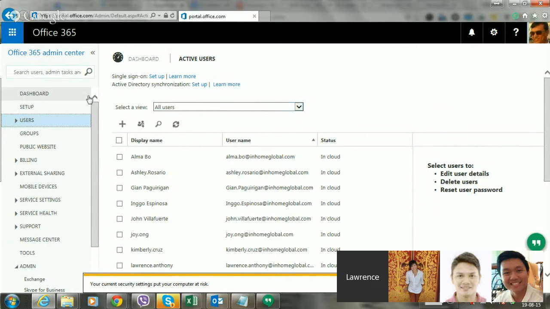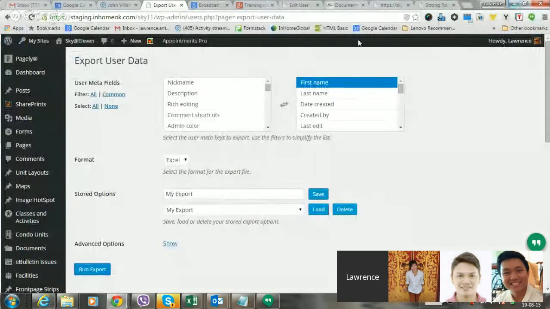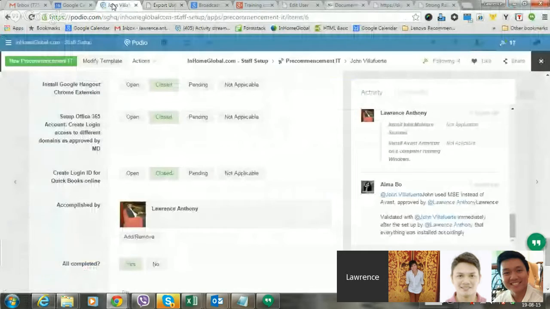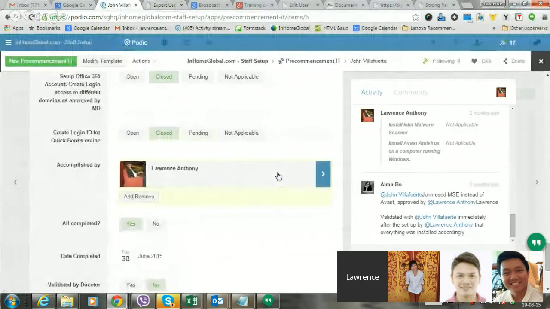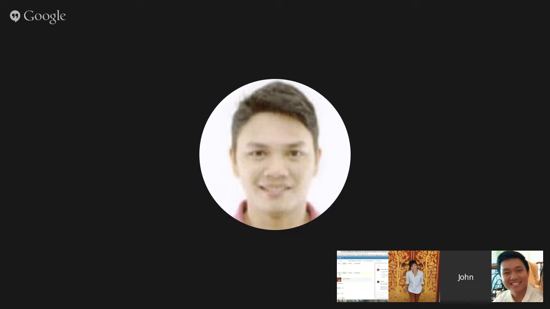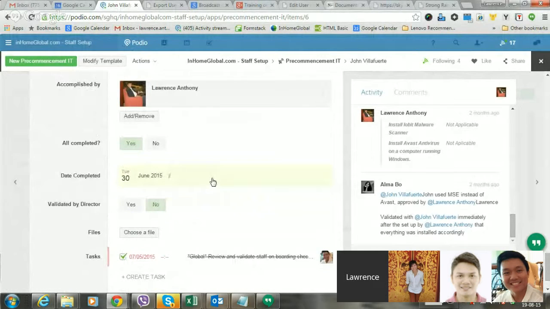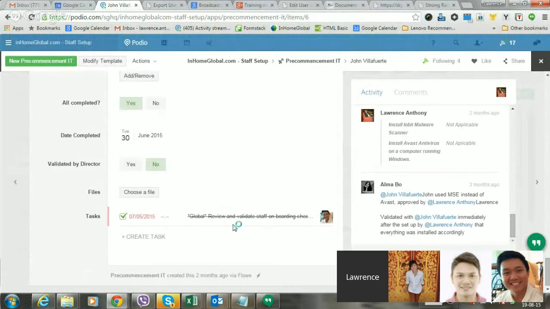Okay. So I can add a user, but I cannot allocate a license. Without the license, they would not be able to access Office 365. Coming back to the checklist here, this is the QuickBooks, and it is applicable only to the finance people.